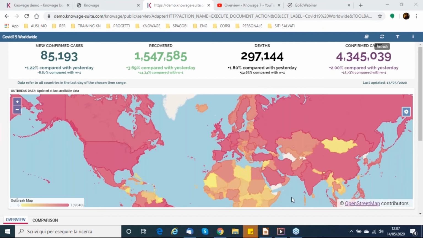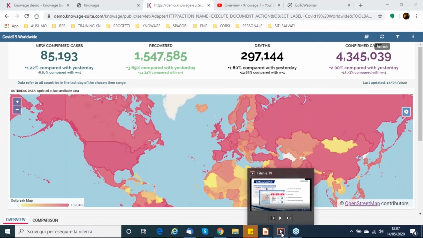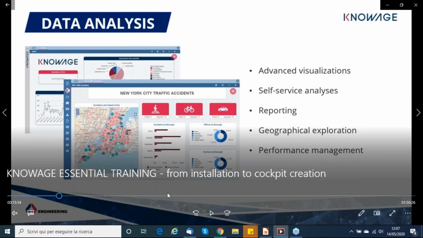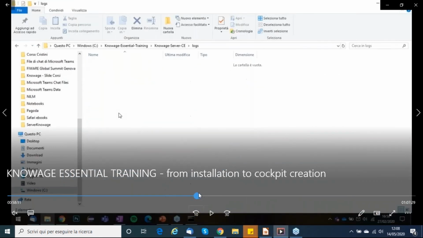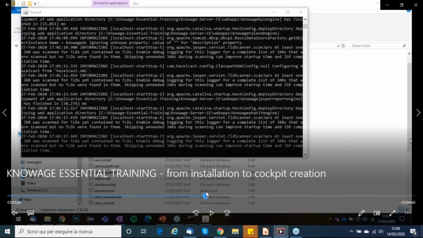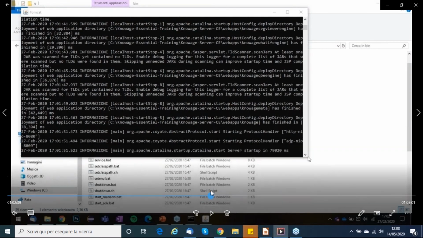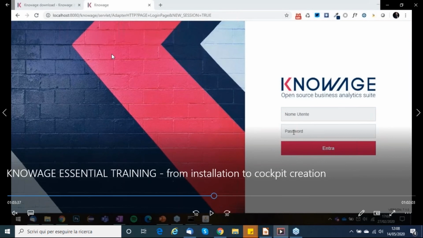To have an overview of the product, unfortunately, I cannot use this demo, so I will use a recorded presentation, and we start from here. Sorry, not here, but from here, where we start to load inside the platform.